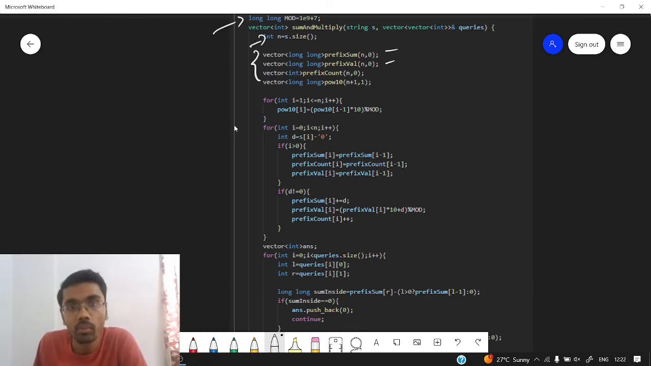This is prefix sum, prefix val, and power of 10. I have also computed the powers of 10 so that we can directly use them when we need to compute. So we'll first iterate on the entire string. We'll get the digit. If i is greater than 0, we will just take the prefix value of the previous index and store it in a current value.